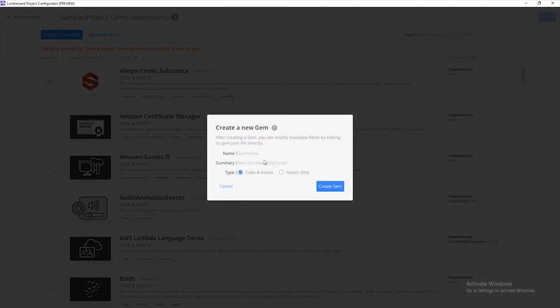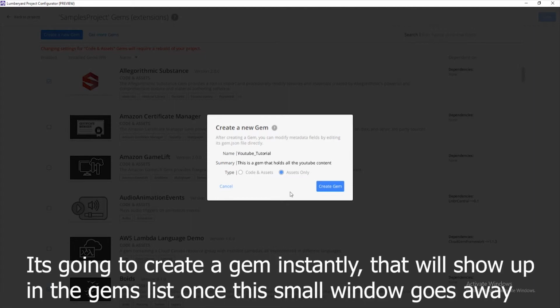Once we do that, let's give it a name. You can call it whatever you want, but I'm going to call it YouTube tutorial. You can give it a summary if you want. And you are going to use assets only. Like I said, these things do not require compilation. And once you do that, you want to hit create gem. Now it's going to create it instantly. I'm not going to create a new gem because I already have like 3 or 4 in here. So we're going to go to those and take a look at those.